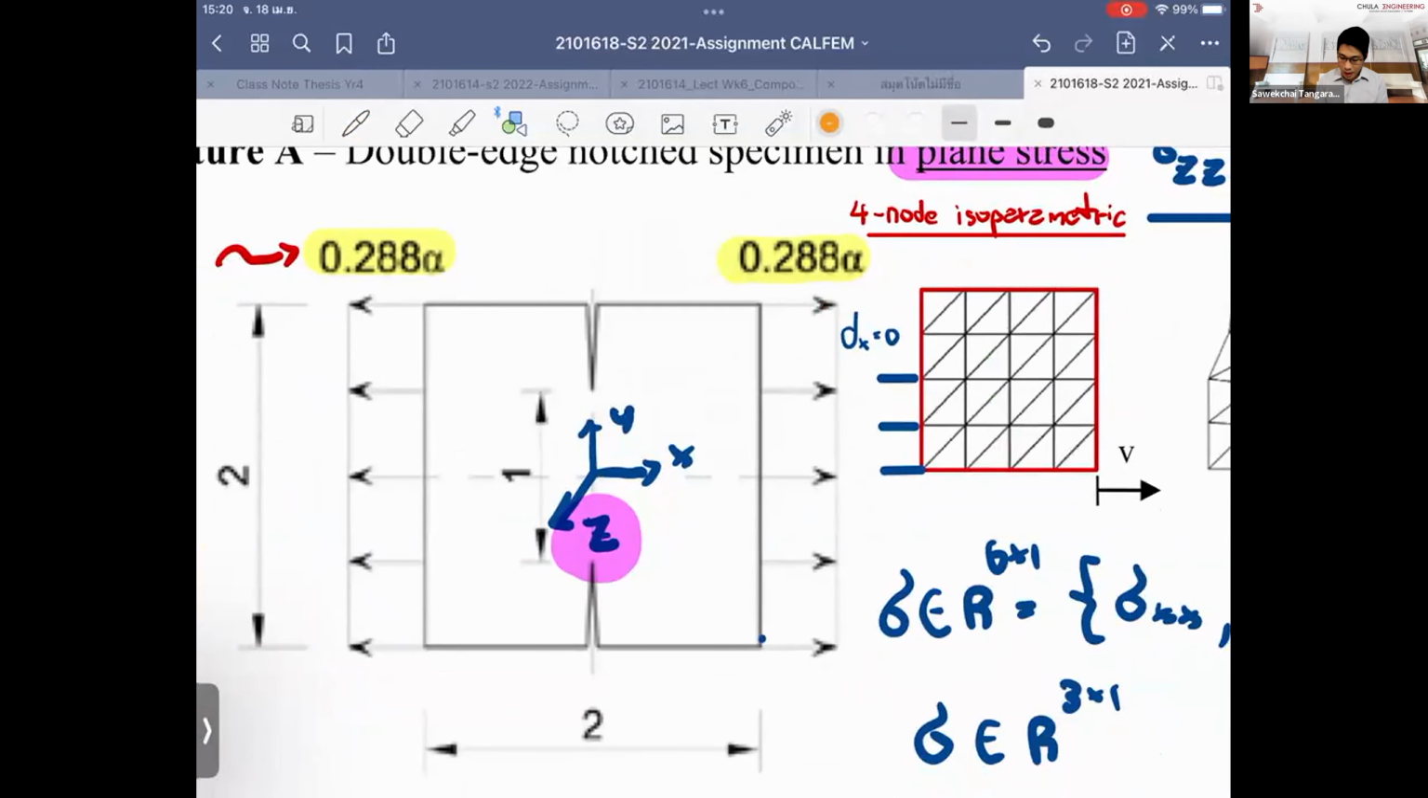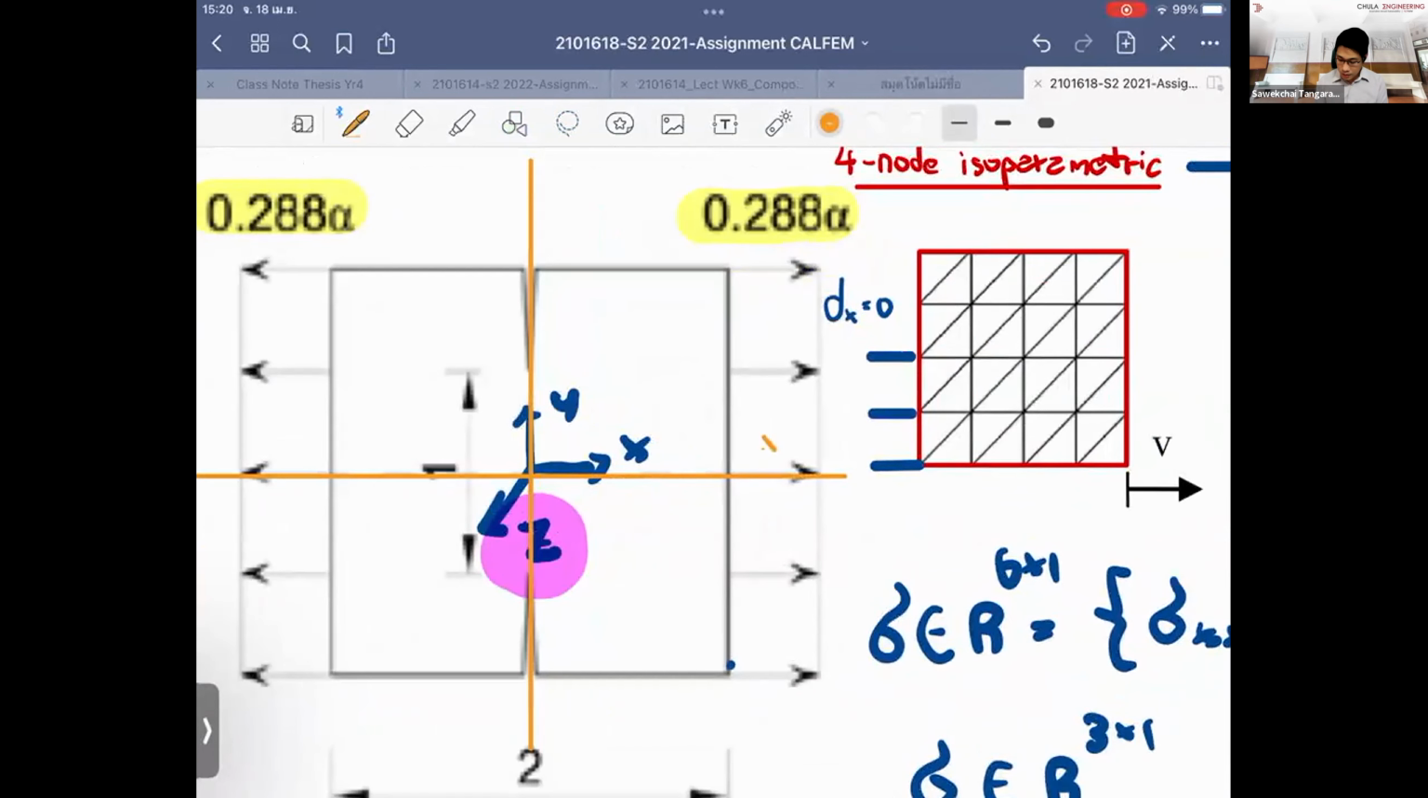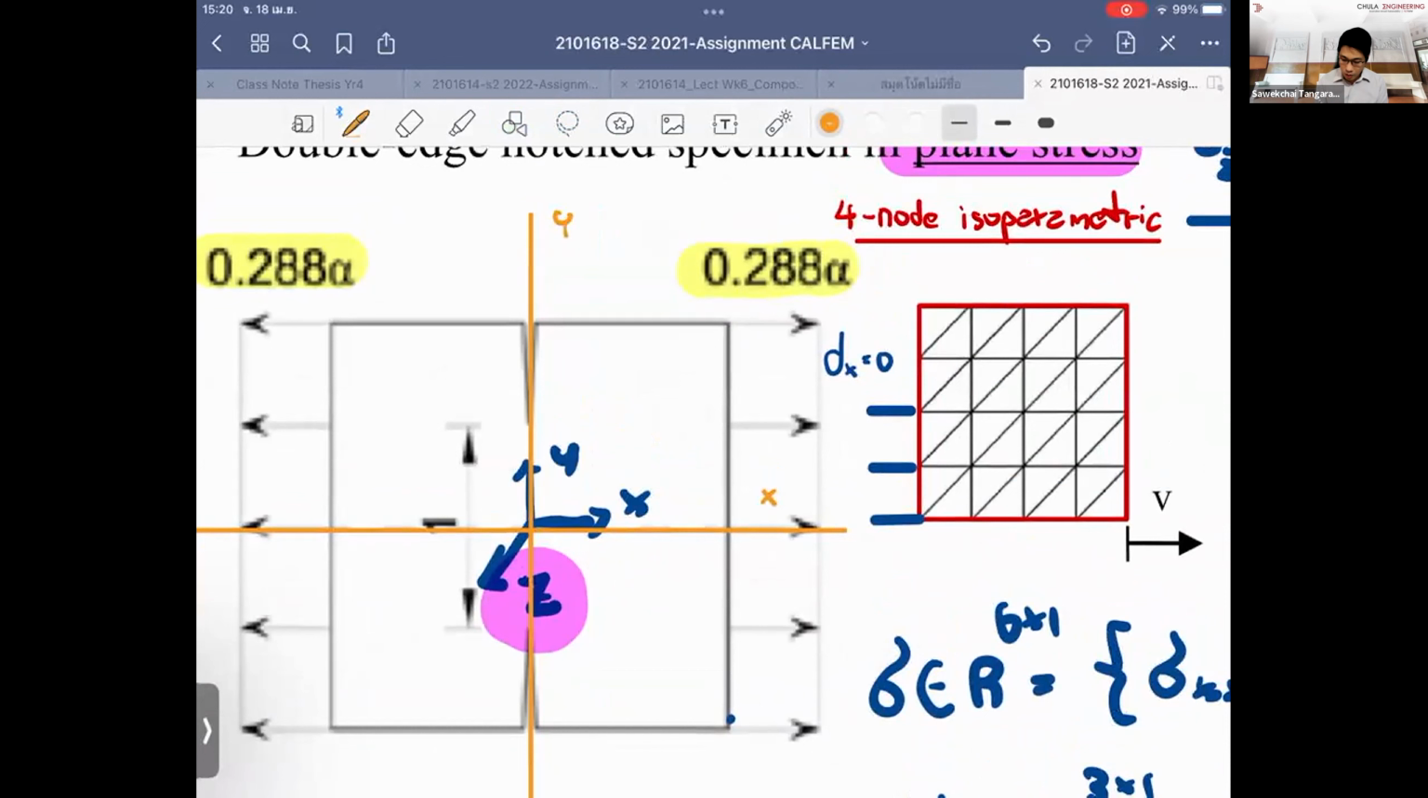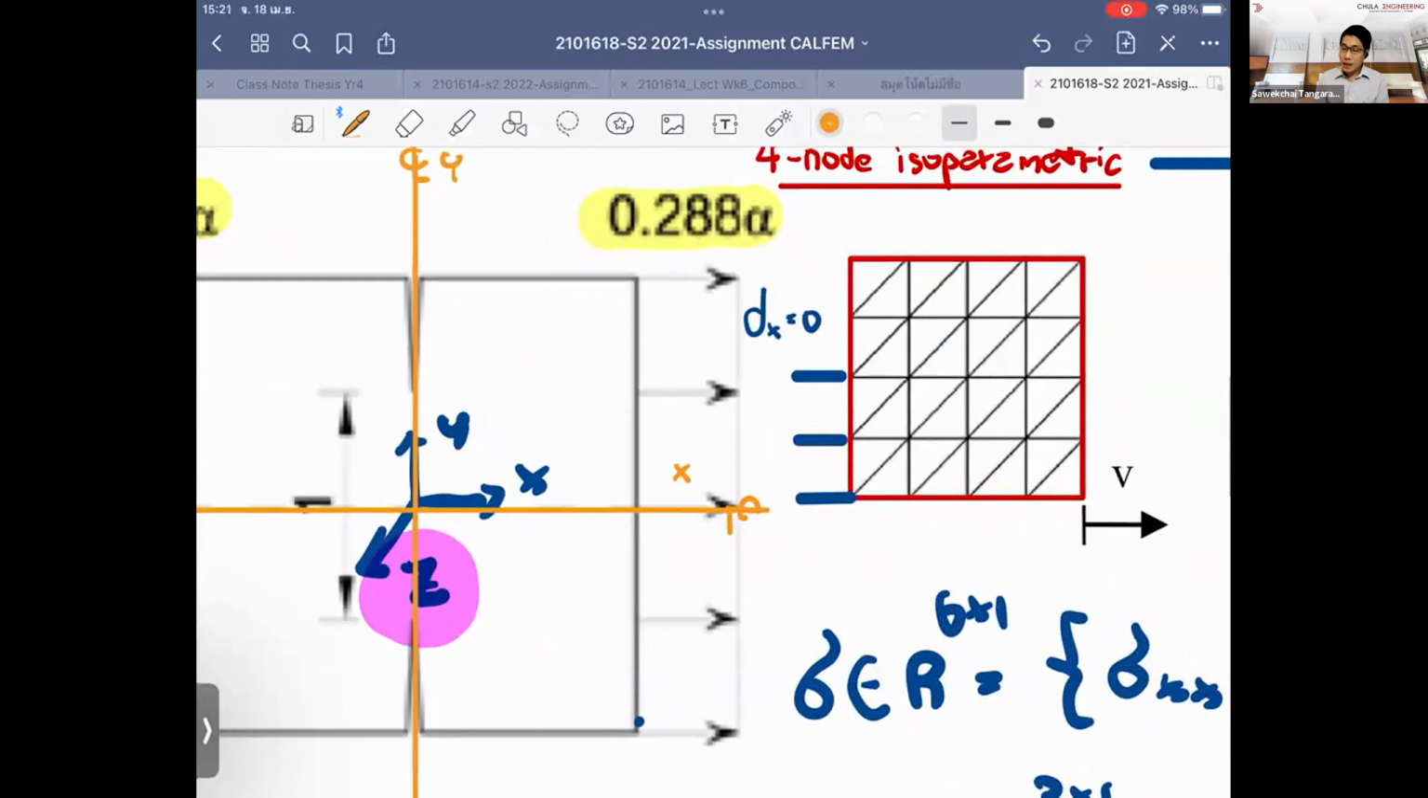You have two symmetry lines. One is in the center, and the other one is in the middle. So this is the x, and this is y, and they are all symmetric. So I just try to indicate the boundary condition such that when I take this back to the original problem, it can indicate the real behavior of the problem we're looking at.